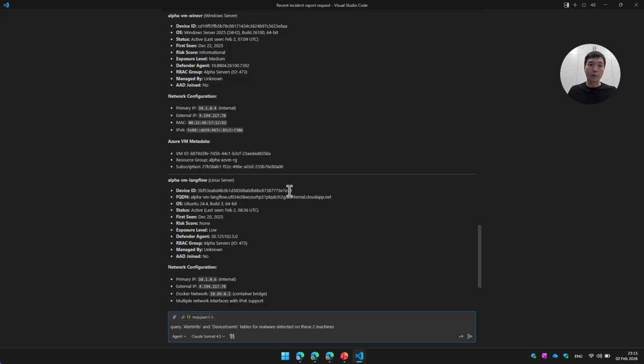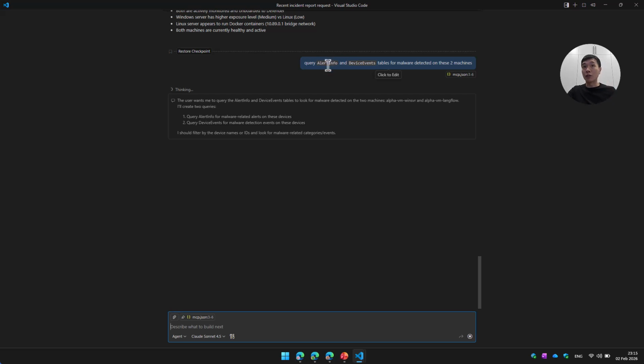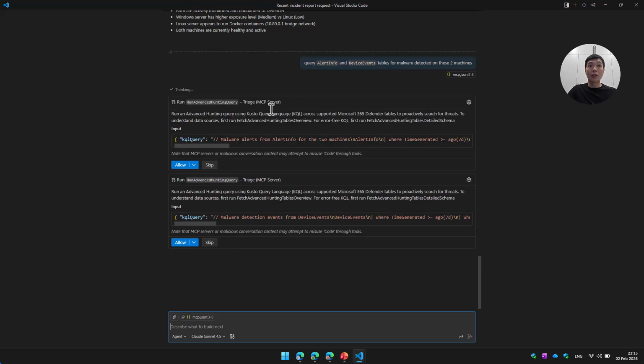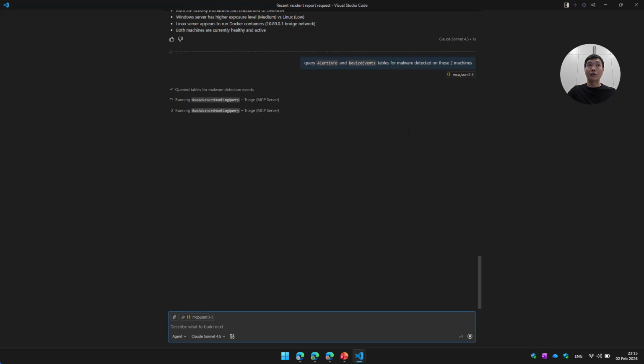Let's move it up a bit to look at more on the malware that is detected on these 2 machines. I'm being a bit more precise over here because I want it to look specifically into the Defender tables for alert info and device events. So then it will try to query these 2 to find out if there are any alerts that are associated with these 2 machines.